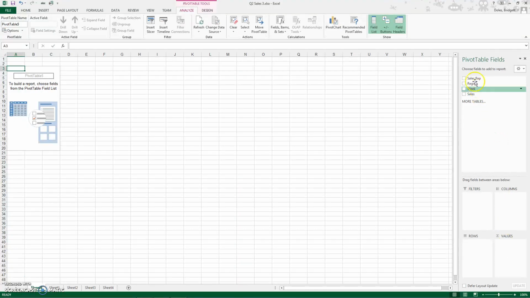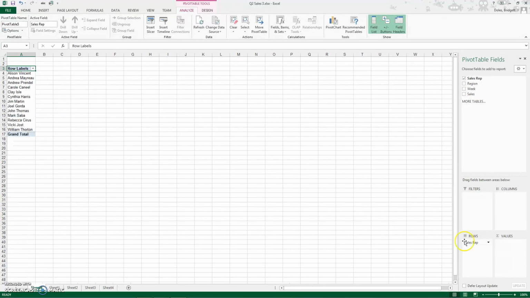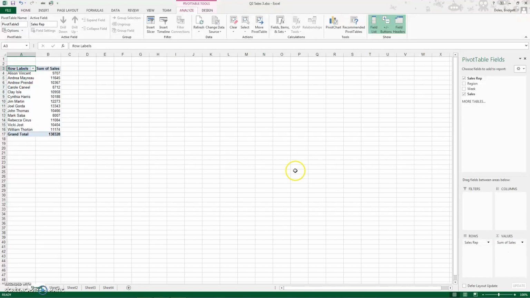So let's get started. Let's grab sales rep and bring it down to rows. And let go. Notice over to the left, we now see all of our sales reps, but we need to get their overall sales. So I remember that each rep had a line for each region and week. Let's see what happens when we bring sales down to values. Remember, values allows us to calculate. Let go. Look. It automatically recognized that we wanted to sum those values. So now we see the summary, the overall sales for each one of our reps.